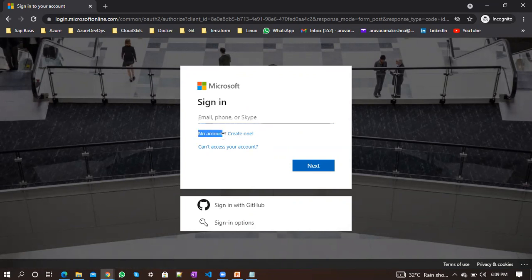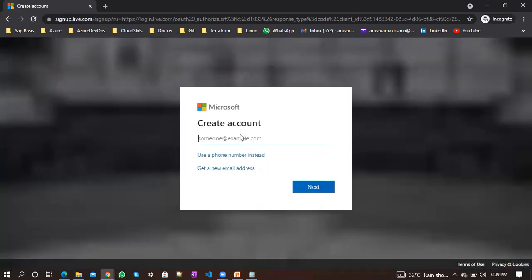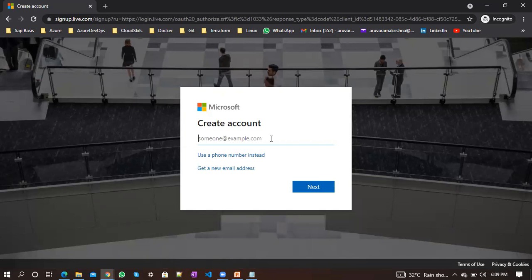Here you could see no account. Go ahead and create a new one. I'll say create one, and here you can create a new email ID. Let's say for example, AZ September 2021 at outlook.com. I'm just giving some name and outlook.com. You can give your personal name also if it is available. You can take either outlook.com or hotmail.com. These are two Microsoft domains, and you click on next.